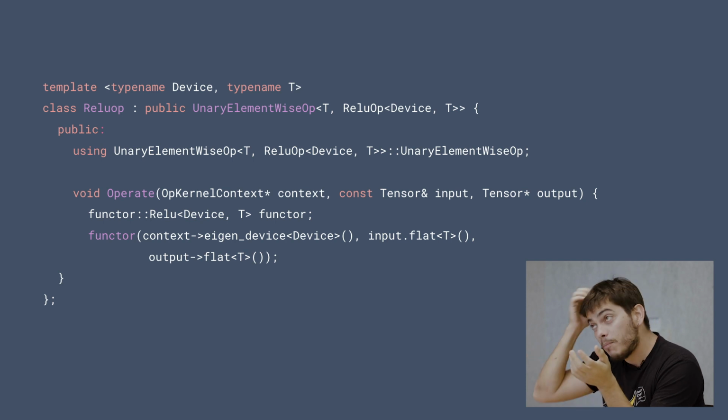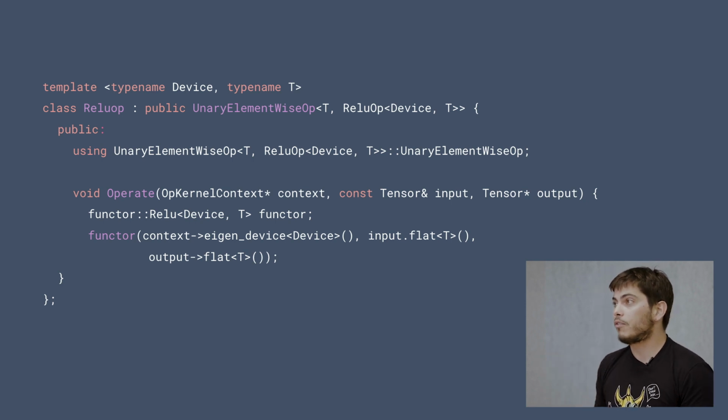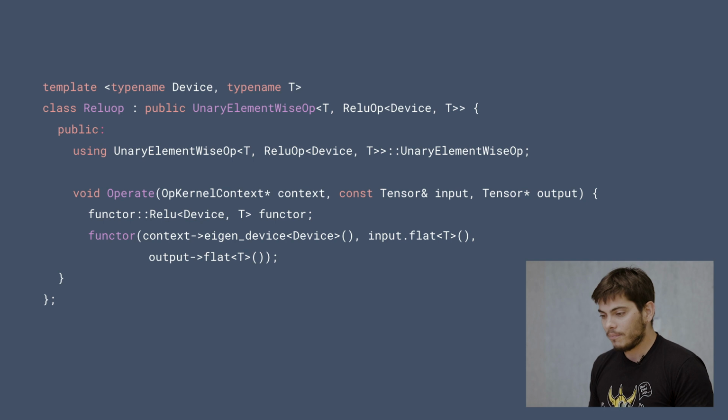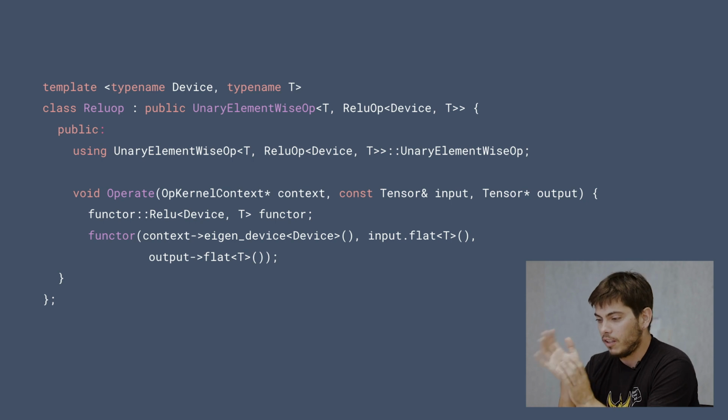ReLU happens to have one of the simpler kernels we have in TensorFlow. It's a unary elementwise op. We have a base class for this that handles a lot of the logic around memory allocation and buffer reuse, so that tf.relu by default will reuse its input buffer if the TensorFlow runtime knows that no other op yet to be executed is going to need this. But once all the boilerplate is dealt with, all that this kernel has to do is execute the functor.